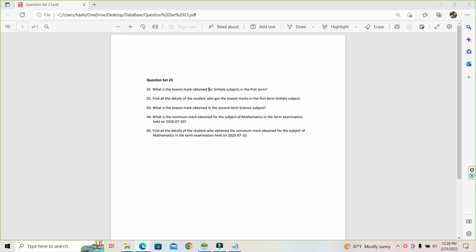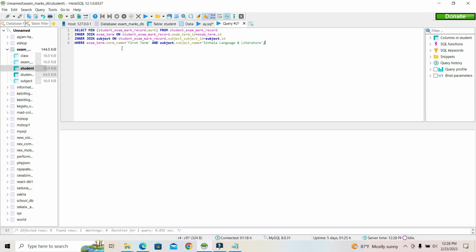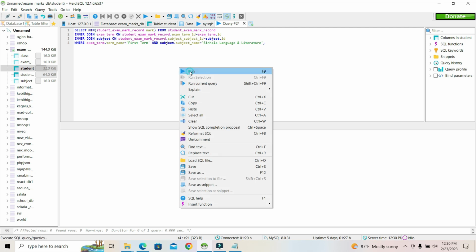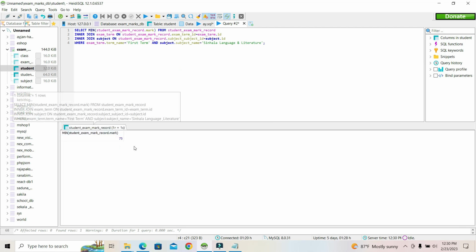What is the lowest mark obtained for a single subject in the first term? So this is the first question's answer query. First I join the exam, term and subject tables to get our condition details. Then I get the minimum mark using the select MIN function. Now I run my query. So we got the result of the minimum mark in a single language for the first term.